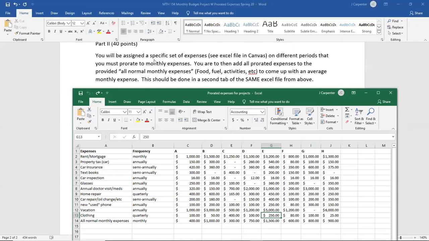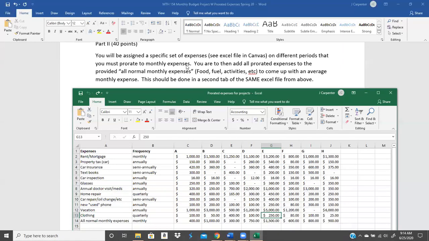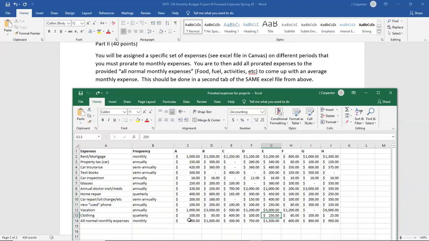So you must prorate to monthly expenses. Anything that's already monthly, don't you dare touch it. You are then to add all prorated expenses to the provided all normal monthly expenses. That's here. This all normal monthly expenses is just everything else like food, fuel, activities, etc. That's not up here. So this would be like the non-prorated expenses from your monthly budget if you were using your own numbers, but again, I'm not asking you to use your own numbers for this, to come up with an average monthly expense.